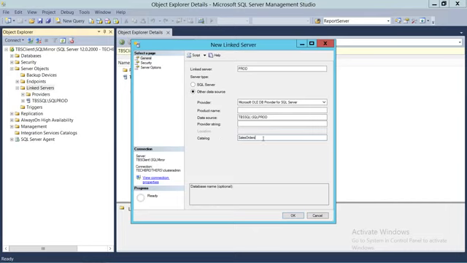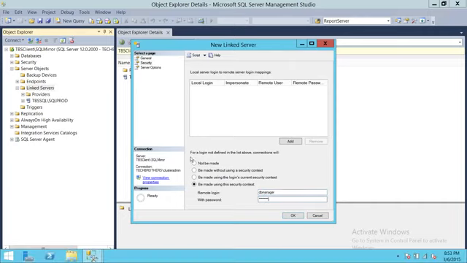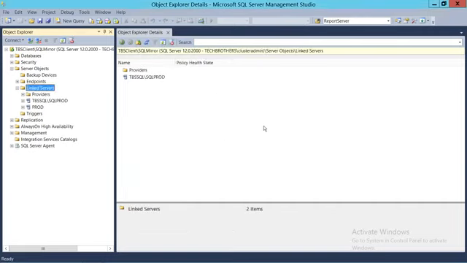So catalog is your database name. So let's click on security. I'm going to go ahead and do the same thing, DB manager, and provide the password, and I'm going to click OK, and as you can see that it has created right here another link server.